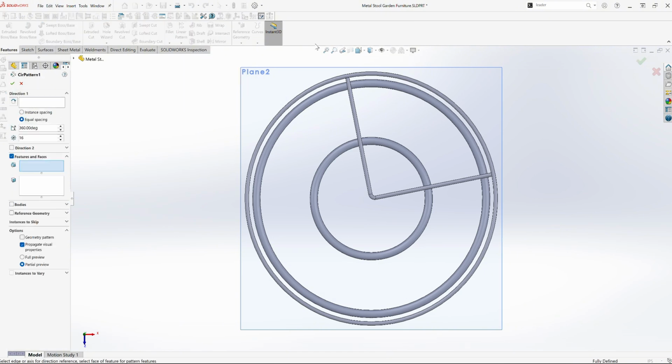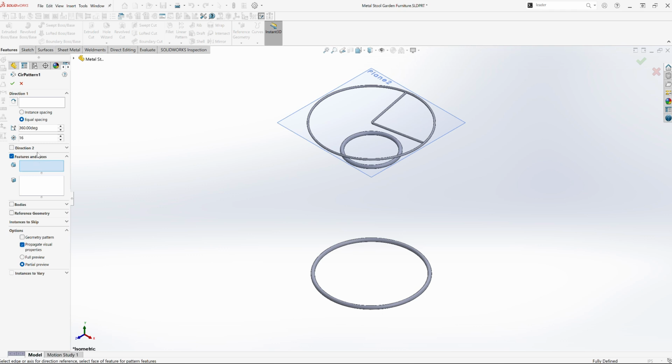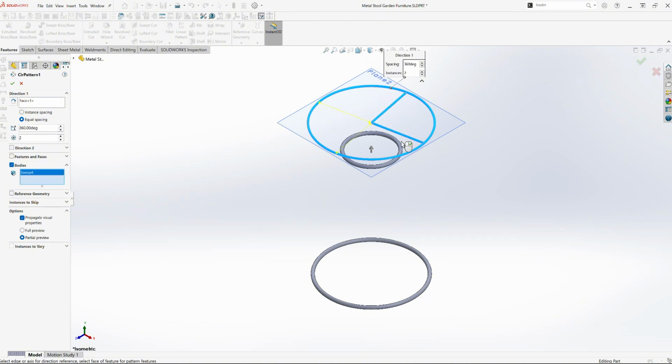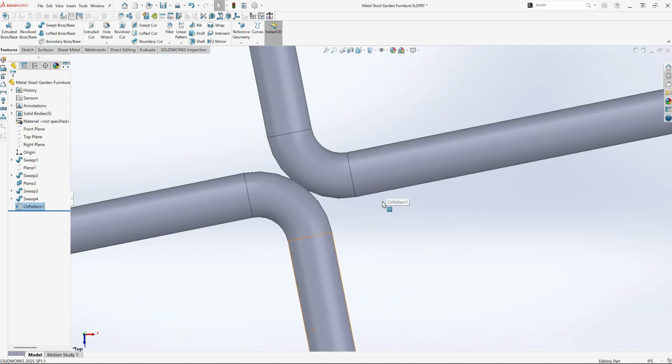Circular pattern. I'm gonna go to isometric view. I'm gonna need 2, so I'm gonna type in 2 there. Direction is this circle. Unselect feature, select bodies. I'm gonna select this L-shaped body. And okay. Now I have 2.